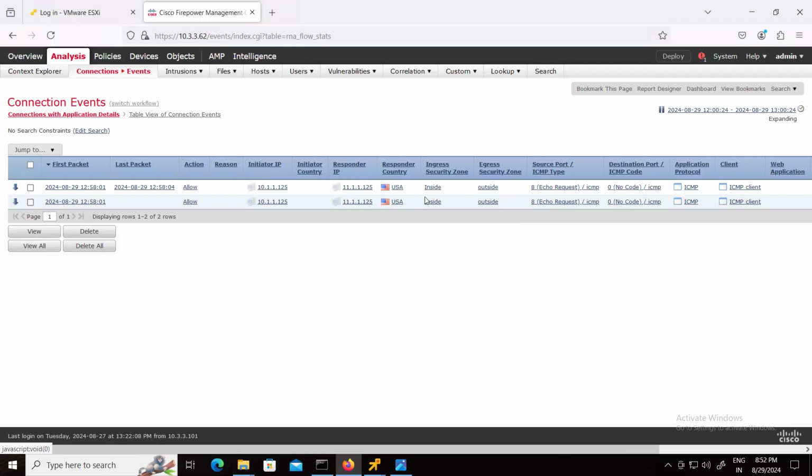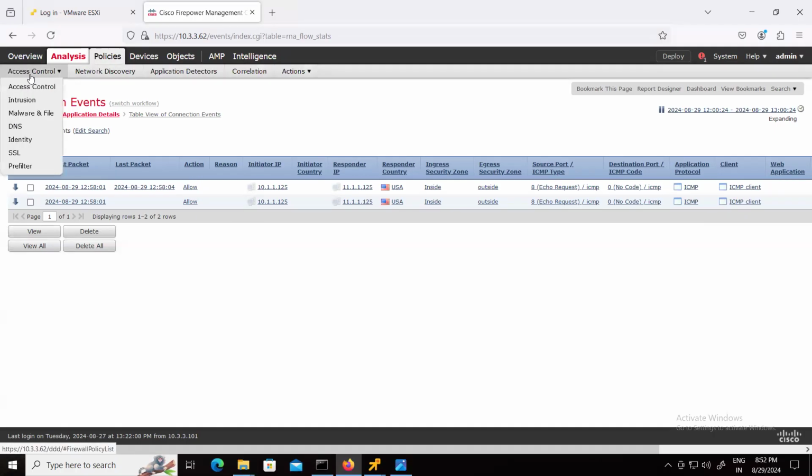Okay, so your source was inside zone, destination was outside zone, the application protocol was ICMP. So this way we can see details and you can see our traffic was matching the rules. Okay, now let's go back to the policies.